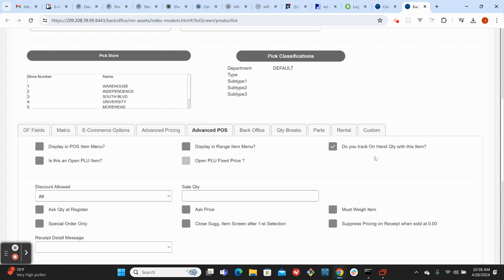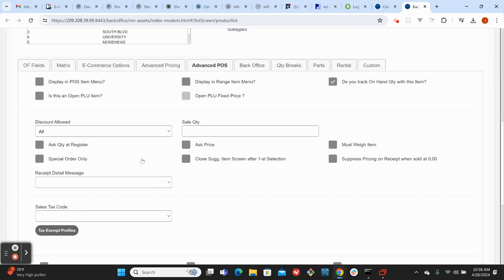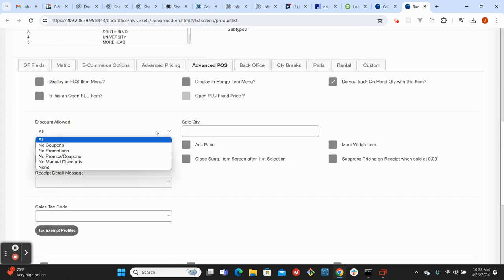Don't worry about that. You are probably going to want to keep track of everything on hand, every item, the on-hand quantity. If for some reason you don't, uncheck it, but it defaults to already checked. Don't worry about the PLU item. That is irrelevant for us. Discount allowed. So like tobacco products, you don't want to do any promotions or coupons, something like that.